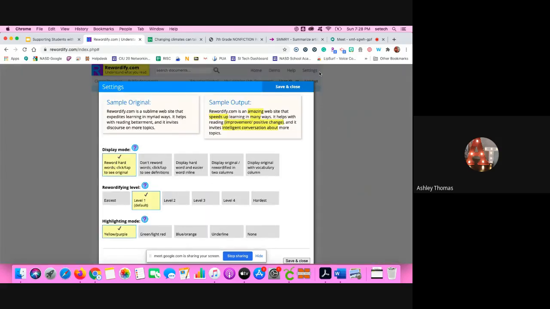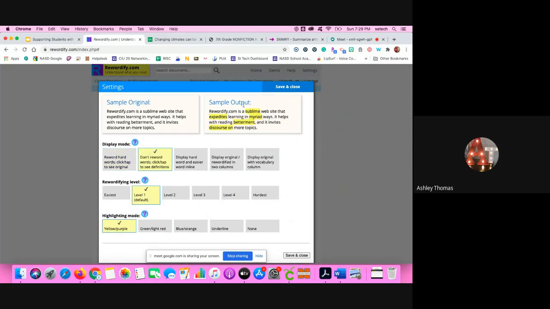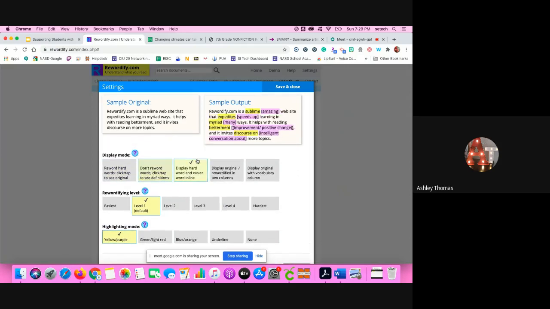Oh, here we go. So I clicked on settings, and here's where you can specify what you want. Display mode, so how you want your Rewordified passage to look. There's a bunch of different options. And as you see, it changes, so it shows you what it's looking like.